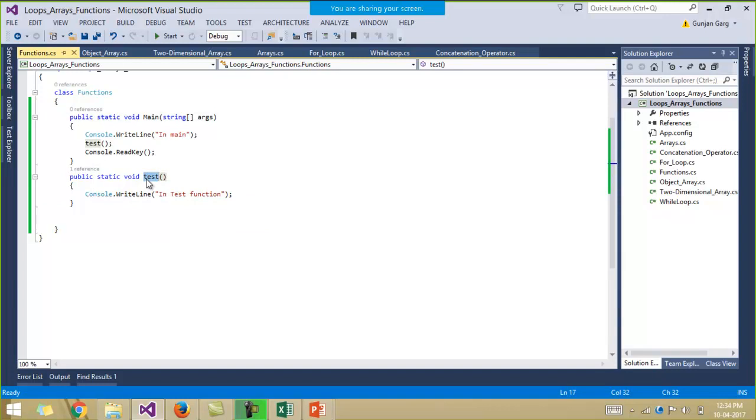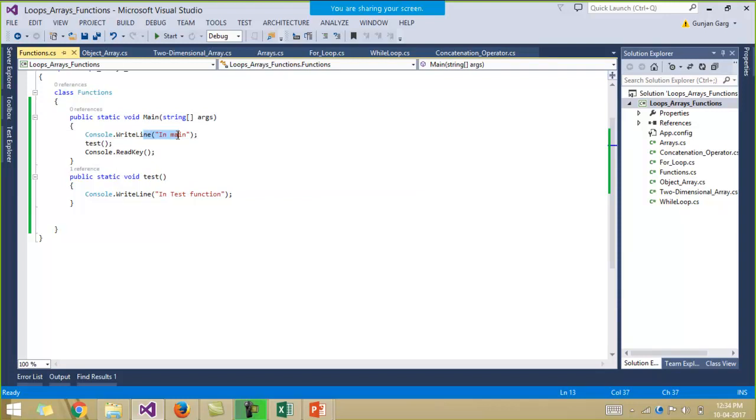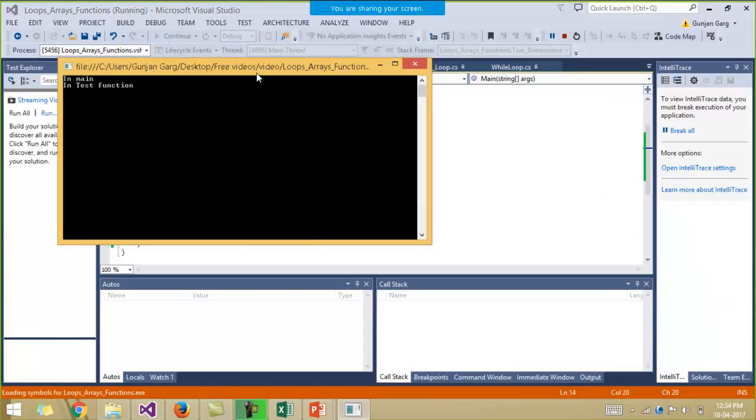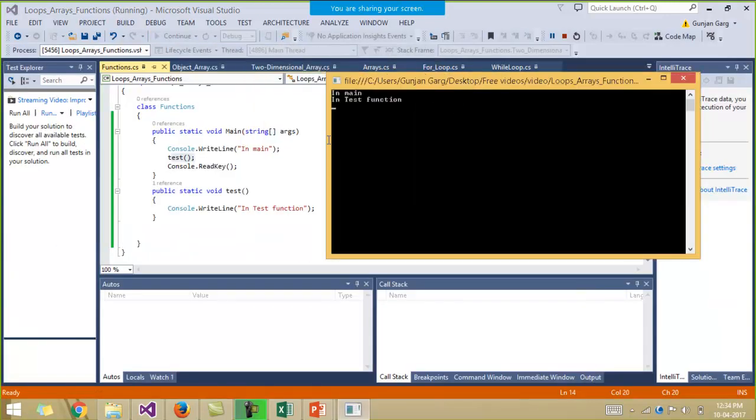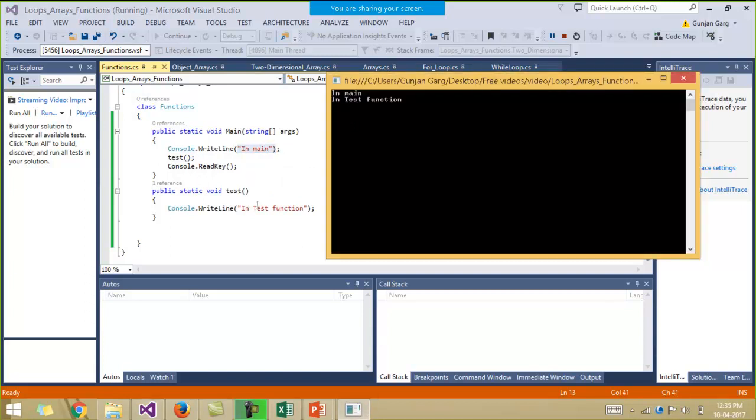Because when the control comes to the main function, it will first of all print this statement "in main", and then it will come to the next statement and call this test function, in which we are printing another statement, and then it comes out of the main function. Alright, and the order in which the program executes is the serial order. In the main function, first of all we are printing this line, and then we are calling the test function. When you see the execution result, it is executed in serial order. It first prints "in main", and then it prints the statement of the test function, which is "in test function".